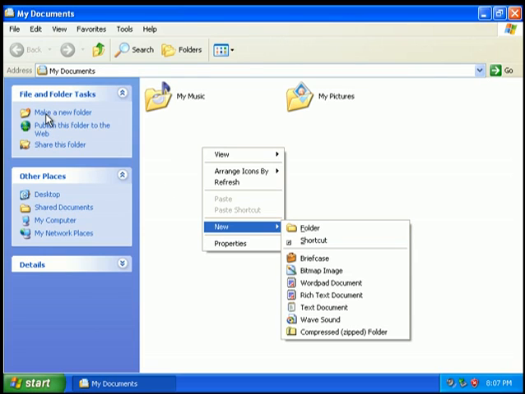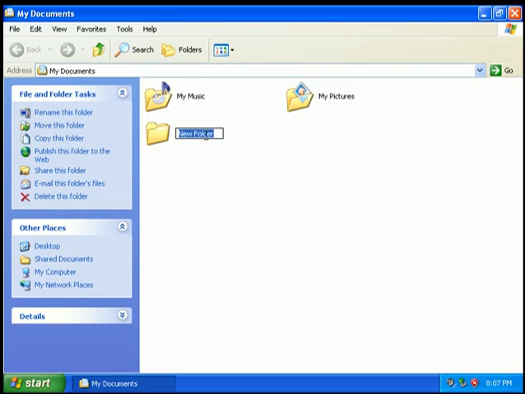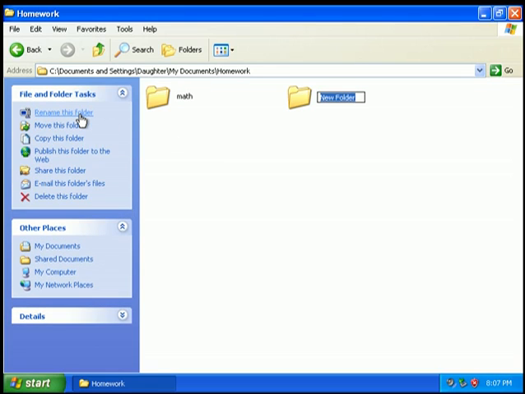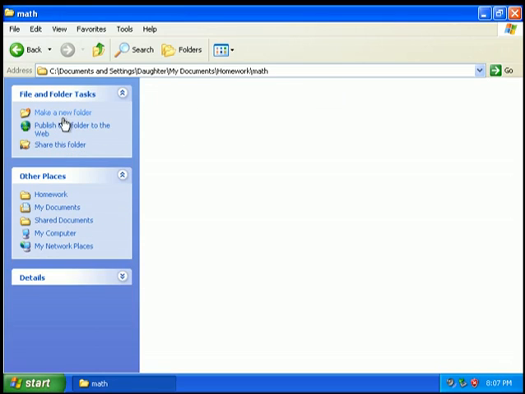make a new folder option right there. It lets you rename it. We'll call it homework. And then inside this folder she can have a couple of folders. She can have math, and we'll say English. And then inside her math folder she can have other folders. She can have one for algebra or one for calculus or whatever she's doing.